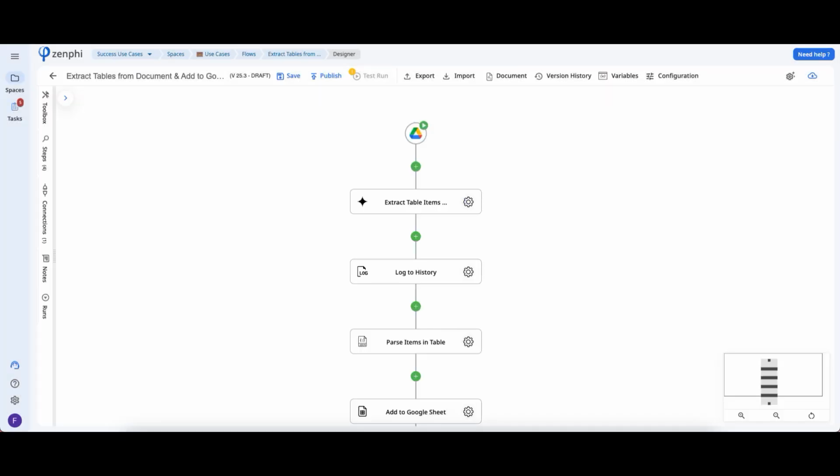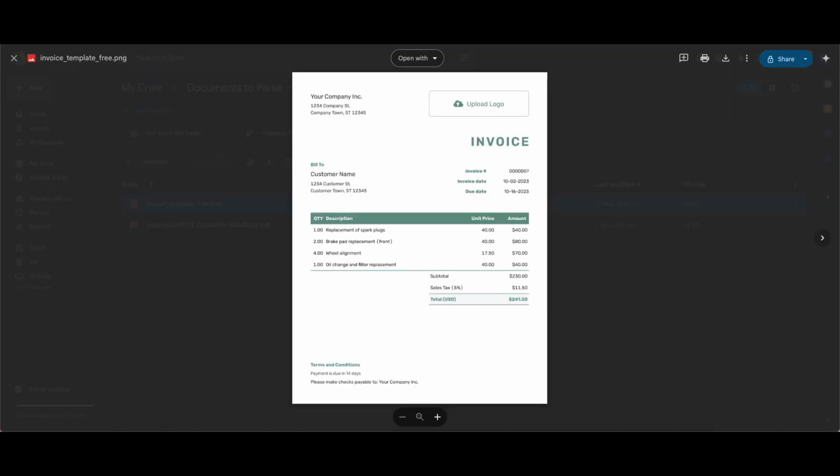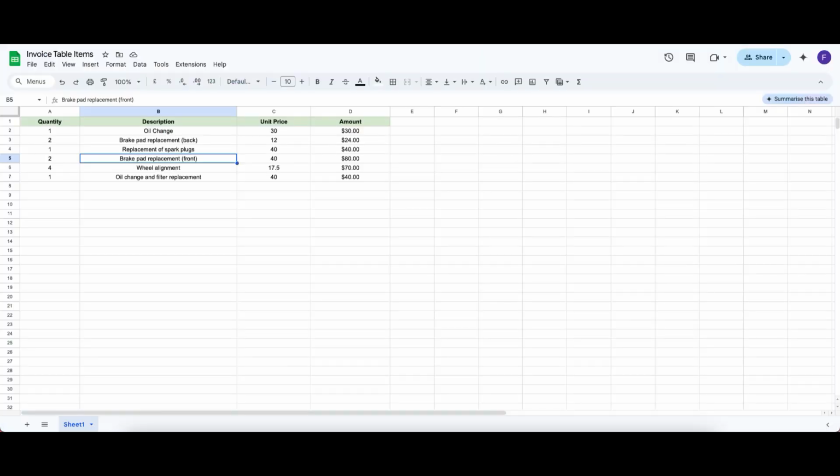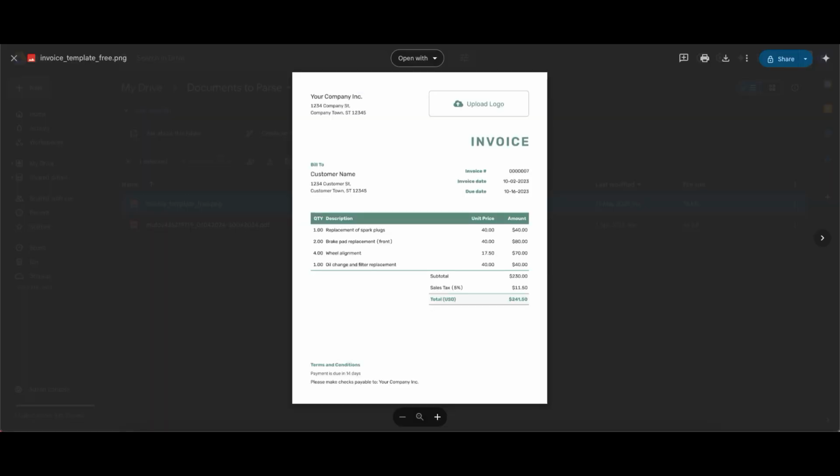Now let's go ahead and run an example. We're going to save and test run. This is the invoice that we're going to be using for the example, so we're going to be extracting those 4 items. Now the first step is to be able to extract the items, and then we'll see that it will start adding them to the spreadsheet. And now if we take a look at our Google Sheet, we can see that it added all of the different items from the invoice. We can actually compare to what's here to make sure everything looks exact.